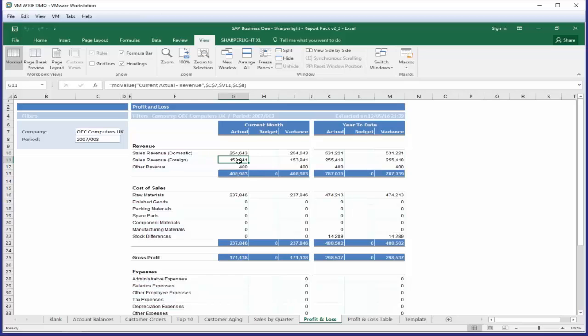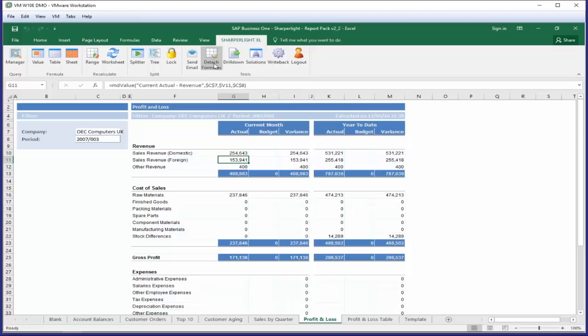But if you want to give it to somebody and you pretty much want to remove all the Sharperlight formulas, from the Sharperlight ribbon there is actually an option to detach the formulas. So what it'll do from the workbook, it'll go through and remove all the Sharperlight formulas and basically turn it just into a native Excel spreadsheet with no special formulas whatsoever. You then save it and send it off.